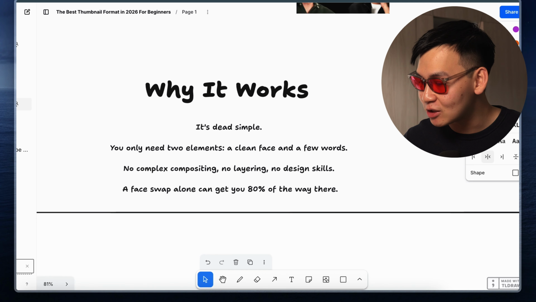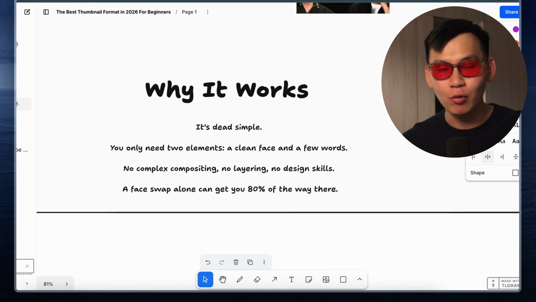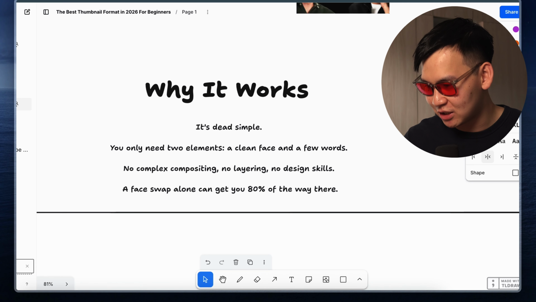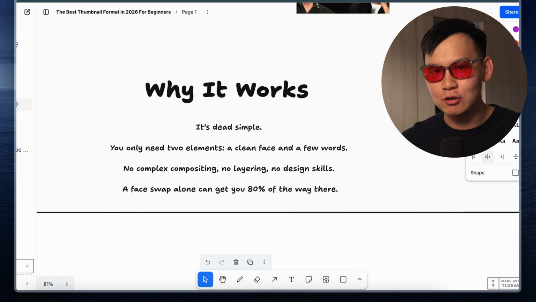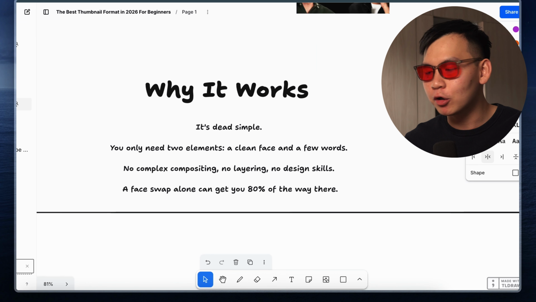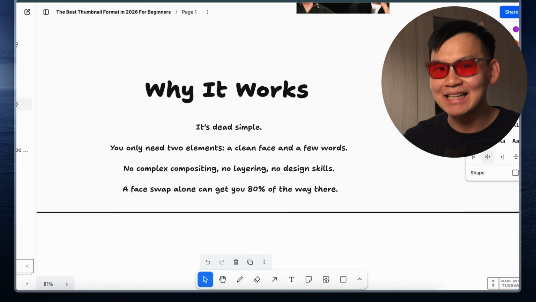And the reason that it works is that it's dead simple. You only need two elements. You just need a clean face and a few words, right? You don't have any complex compositions, no layering, no design skills that are needed. And you can do this with AI today. All you need is a face swap, right? And a color swap, and you can get 80% of the way there.